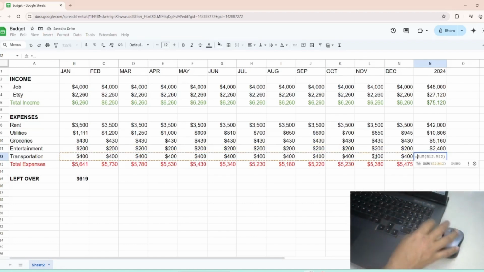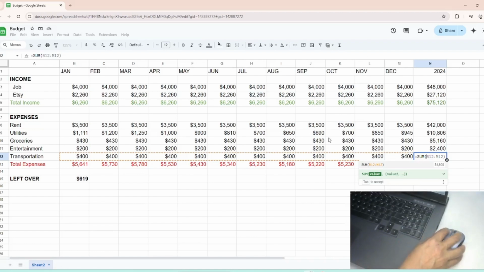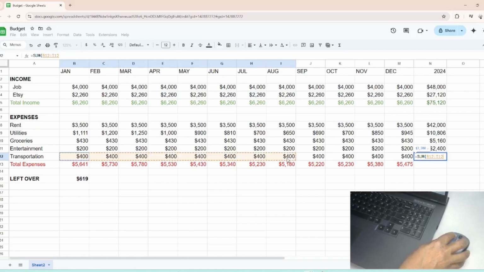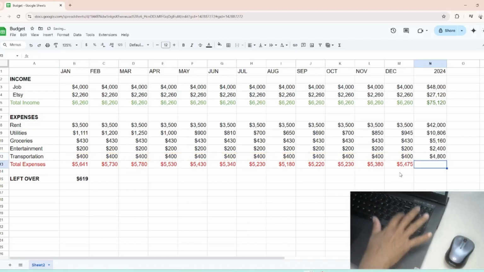Start with the equal sign. I'm going to type in the word SUM, shift, left parentheses. I'm going to use my mouse and select the cells that I want in the range for sum to add up. Shift, close. One more time.